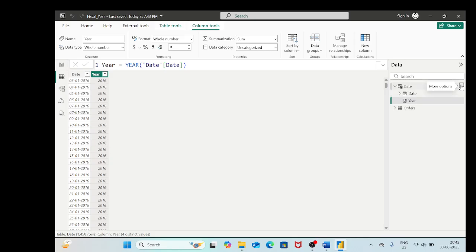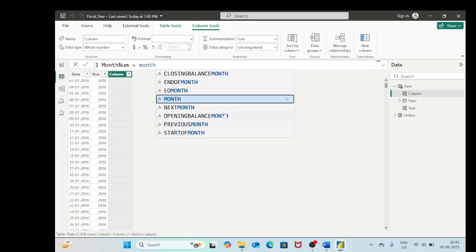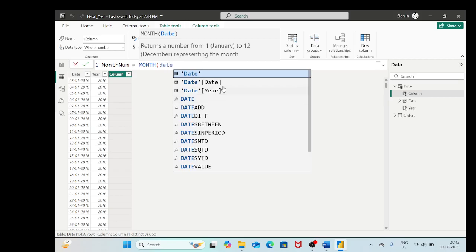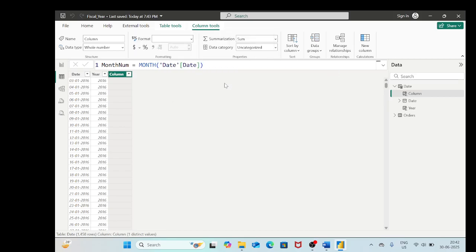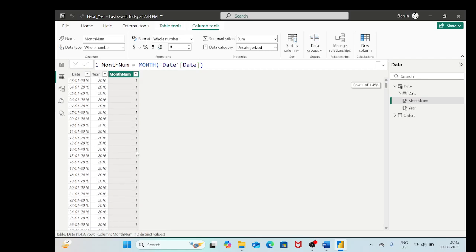Now let's create the month. For month, both month name and month number will come into the picture. So now I'm creating the month number. The function itself is the MONTH function. Same date field I'm passing again. Now I got the month number, right? For January it is 1, for February it is 2, like this it will display the data.